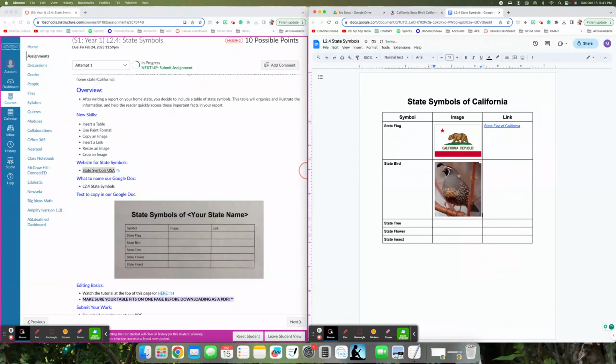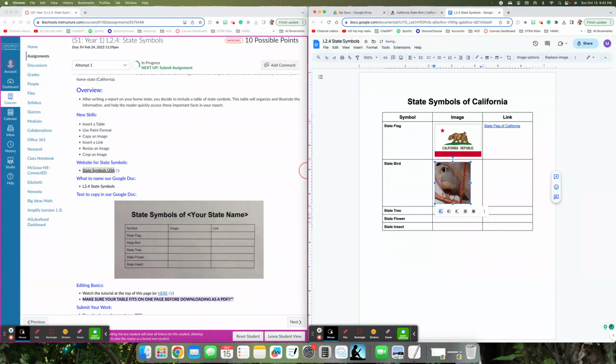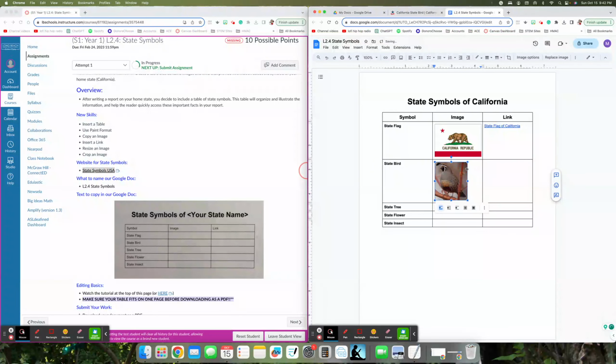Okay, now he's kind of big, so I know that just this picture alone is going to make my table go to a second page, which I do not want to do. So I'm going to click on the picture of the bird, and I'm going to use the corner box to resize it so it's about the same height as my flag. Okay.